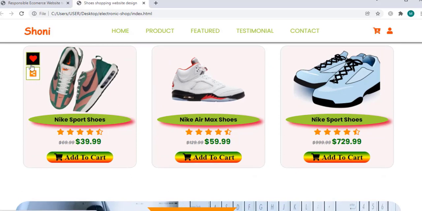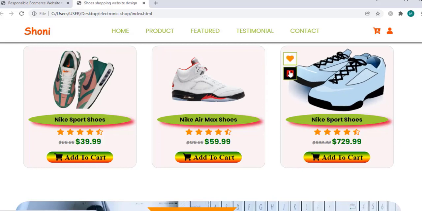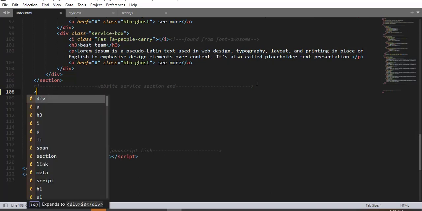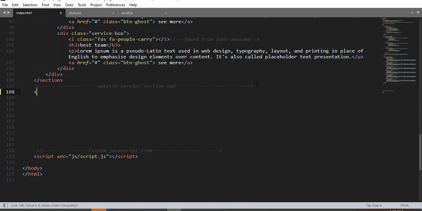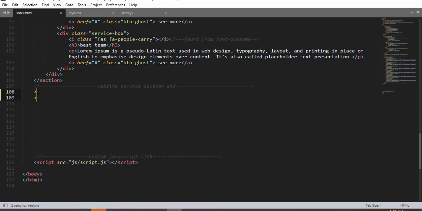Here is the demo for this product section. We have a beautiful hover over effect, and here is a nice add to cart button right here, and a share now button also right here. So as always, create a section element right here. First, let me create a comment to organize our code in the best manner. Let me say the comment: product section starts from here and ends from here. That's it.